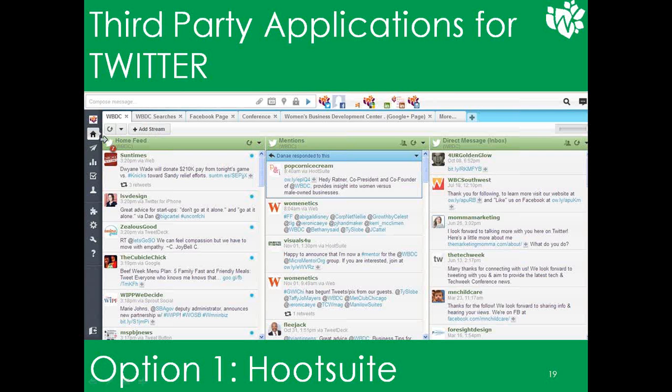So first, let's look at the three columns. There's the home feed, the mentions, and the direct message. And I really want to stress that these are important to have, the multiple columns, because it helps you stay current on relevant information. So going back to the home feed, this is the people we follow. The WBDC follows these people on Twitter, and so we can watch their messages coming across.